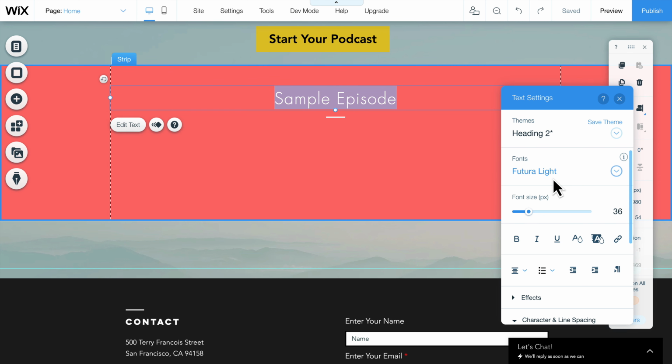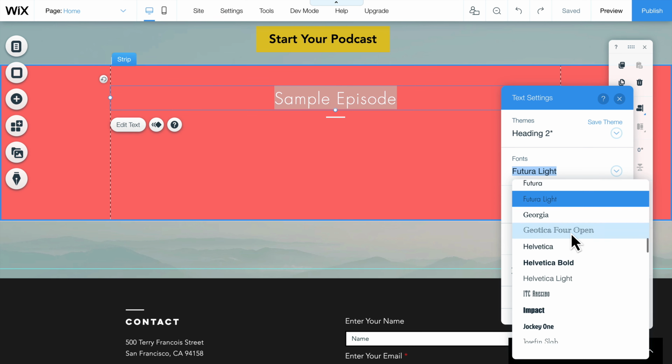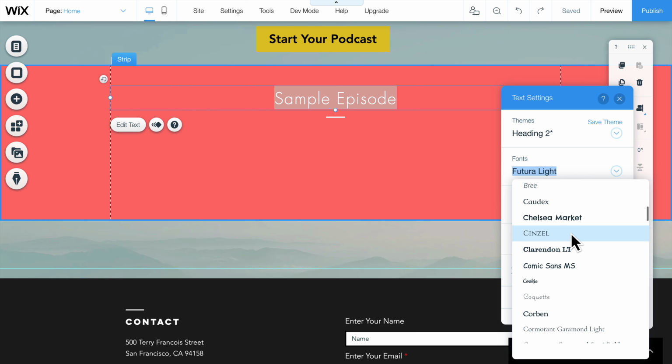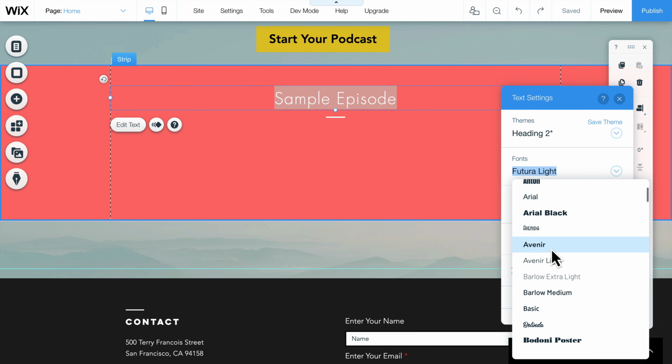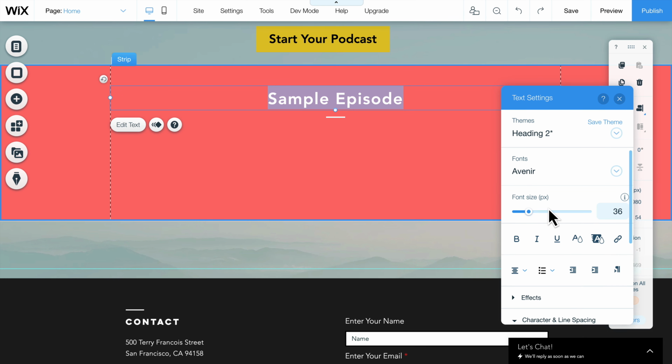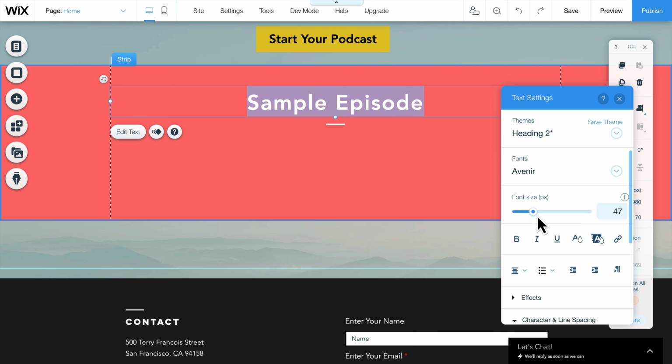We really want to make sure this stands out. So let's change the font. We want to match it to the rest of the site, which is using Avenir or Avener. We'll increase the size a little bit and we'll make it bold. I think that looks good.